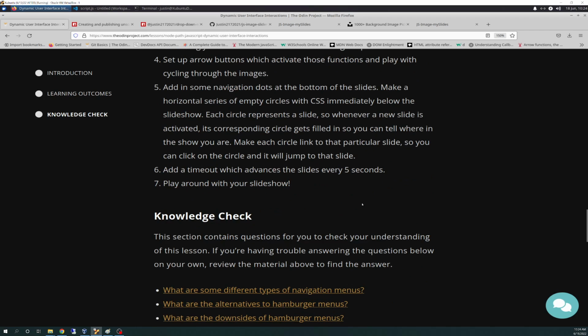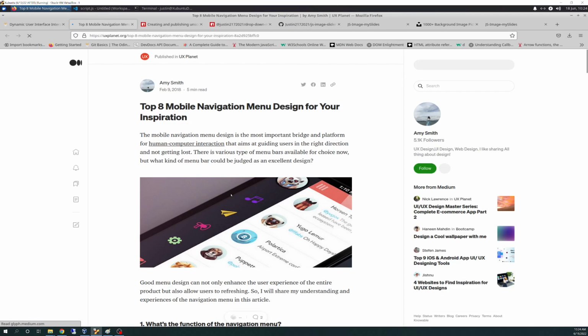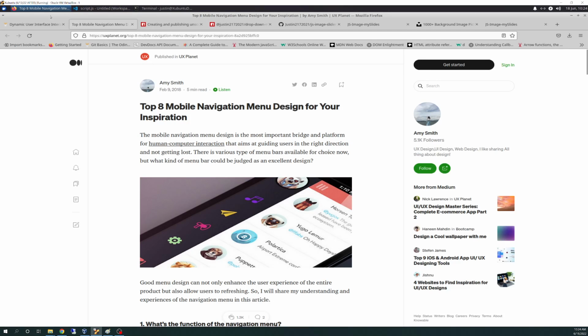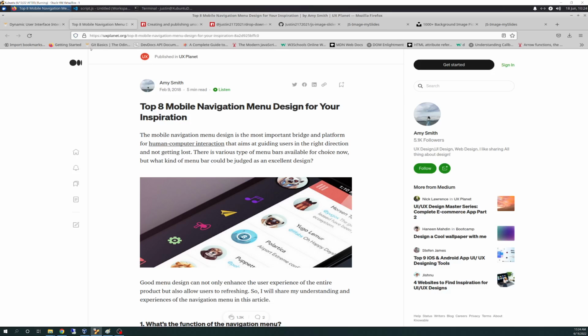So with that said, we're going to go through the knowledge check real quick. Just a few little items. What are some different types of navigation menus? It takes you out to this Medium article, through Medium, but it's UX Planet. Oh, that's the code. I'm not going to show you that. It's a mess. Different types of nav menus.